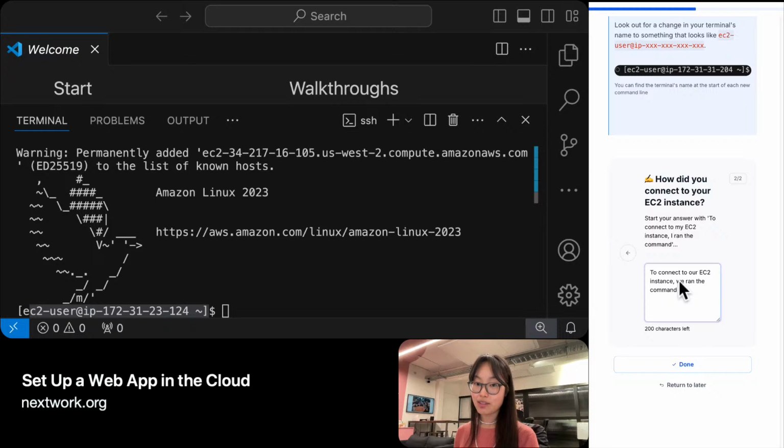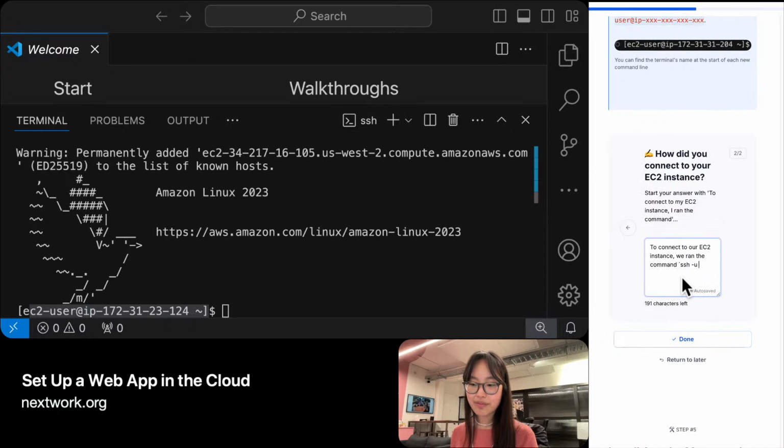So to connect to our EC2 instance, we ran a command. What was the command we ran? Do you remember? The command we ran is called ssh -i, and then the path to the .pem file, and then we also mentioned ec2-user. ec2-user is the default user that comes with the key pair that we created.